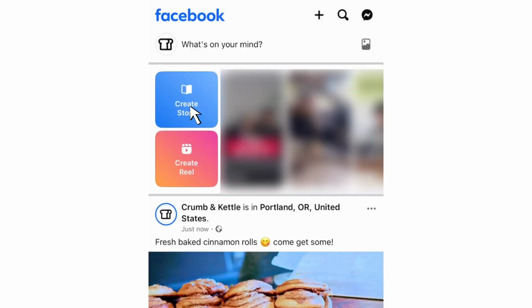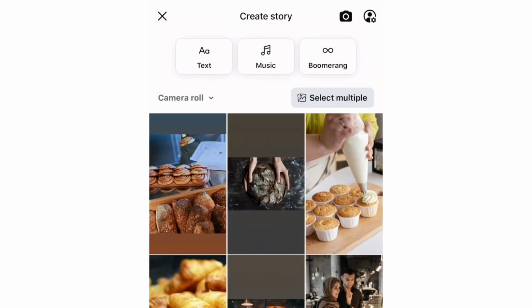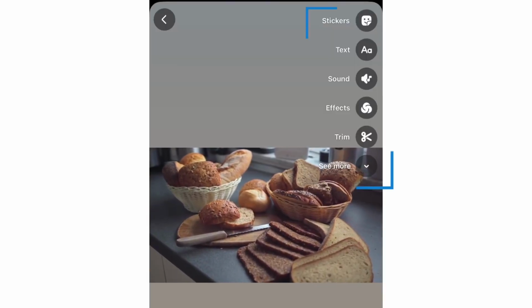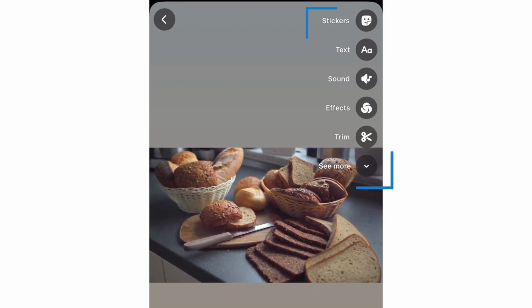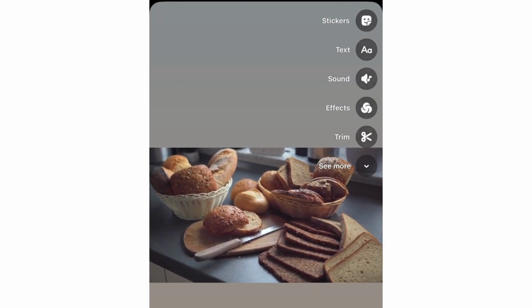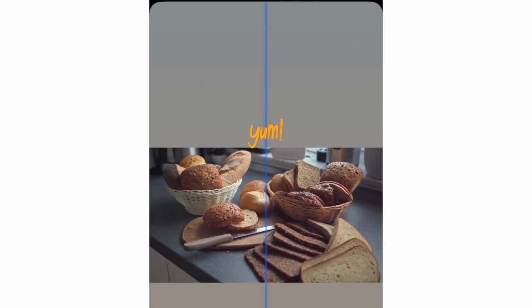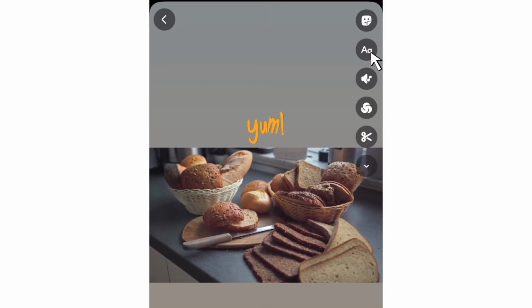To create a story, we're going to click on the Create Story button and select the photo or video that we want to use. I selected a video of a variety of breads. Facebook has a lot of editing tools that you can choose from to enhance your story. I'm going to click the Stickers button and search up a sticker that says "Yum" to add to the story.